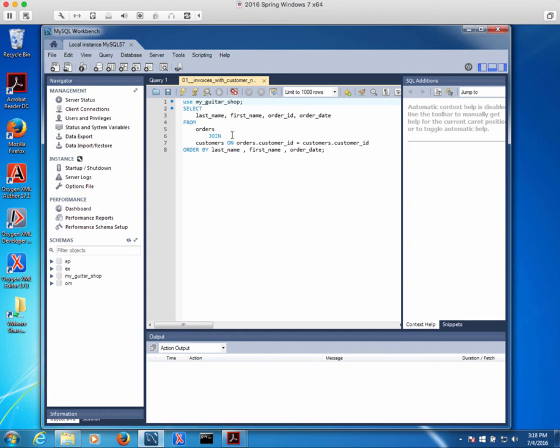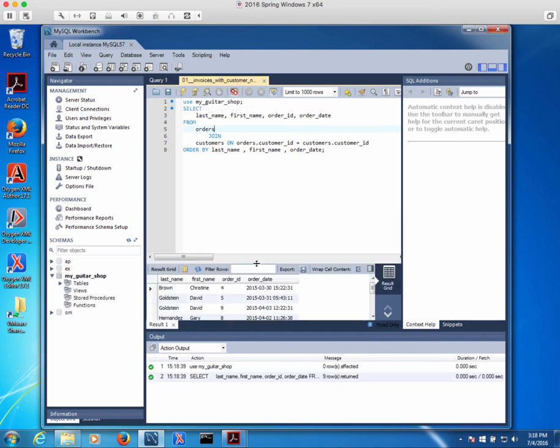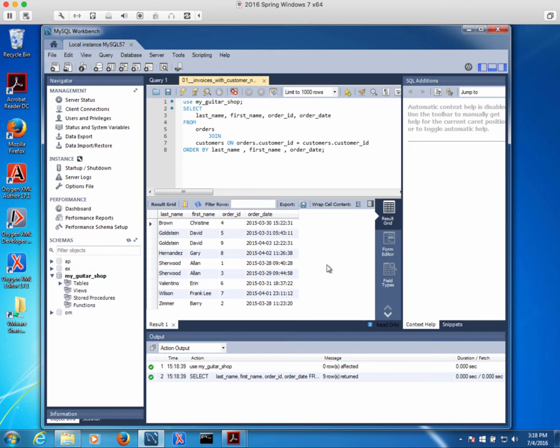Well, let's say the two tables that I need are orders and customers. I'm going to combine them with a join. All right, that's good. And what do I want? I want the last name, the first name, the order ID, and the order date. And I want this to come out in order of last name, first name, and order date. Good. Let's give this a run and bring the answer up here.